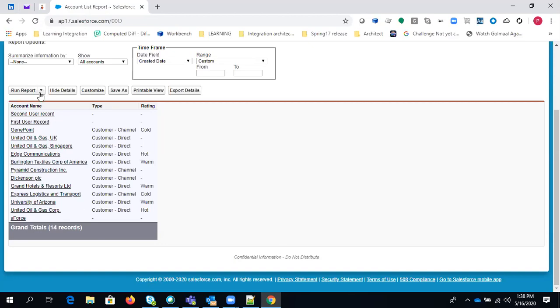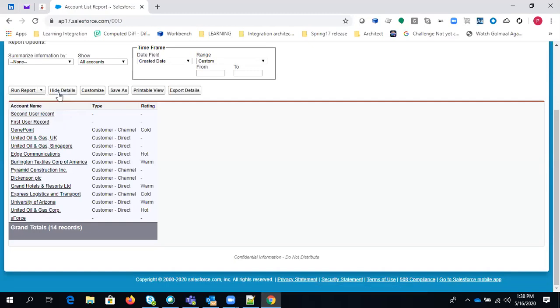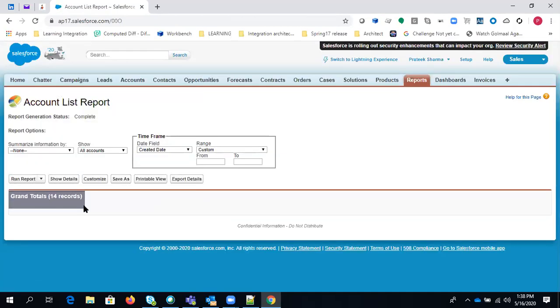In the Run Report section, you can see there are two options. Run Report Now: let's say somebody has created some data after the report creation, so you can refresh your report and get the exact current data. You can also schedule this report for future runs. We'll discuss this part in detail later on. Schedule Future Runs lets you schedule reports, and Hide Details will hide all these rows and give you only summary information like this, the 14 records or anything. Show Details will again show the rows.